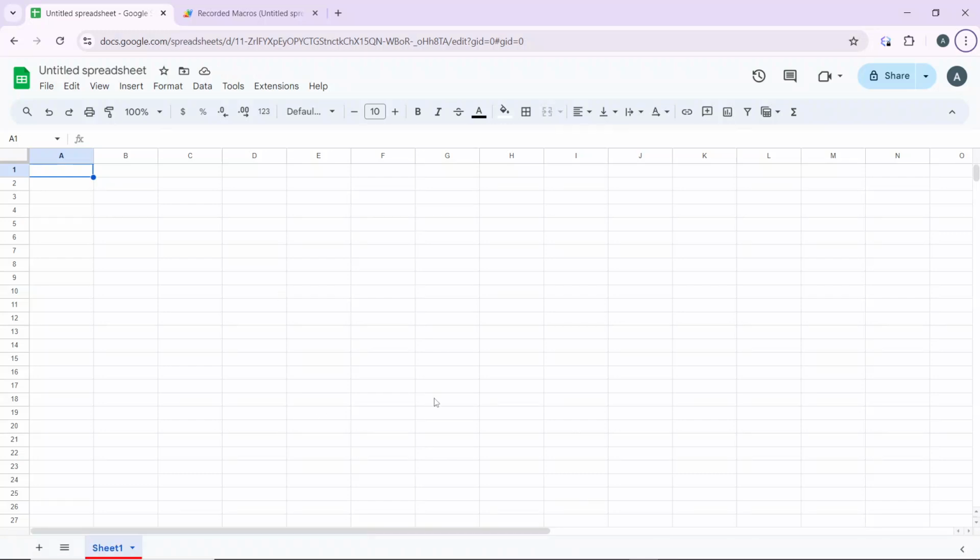Hello, in this tutorial, I'll show you how to format currencies on Google Sheets. Formatting currencies in Google Sheets helps to present financial data clearly and consistently. So here's a detailed guide on how to format currencies.